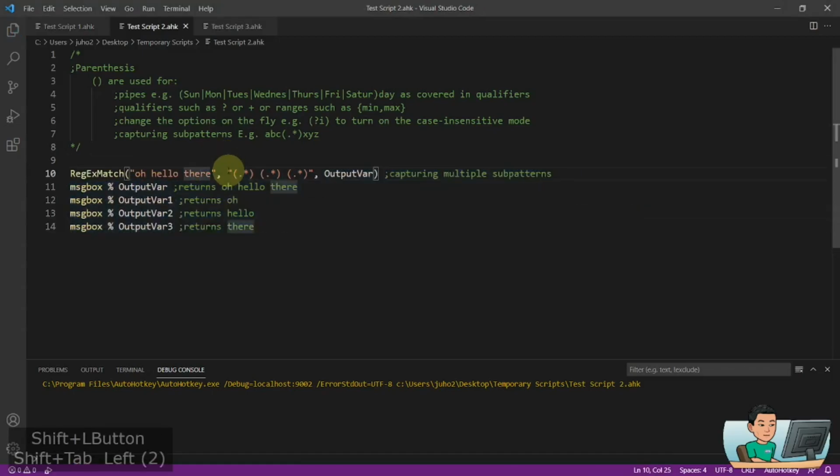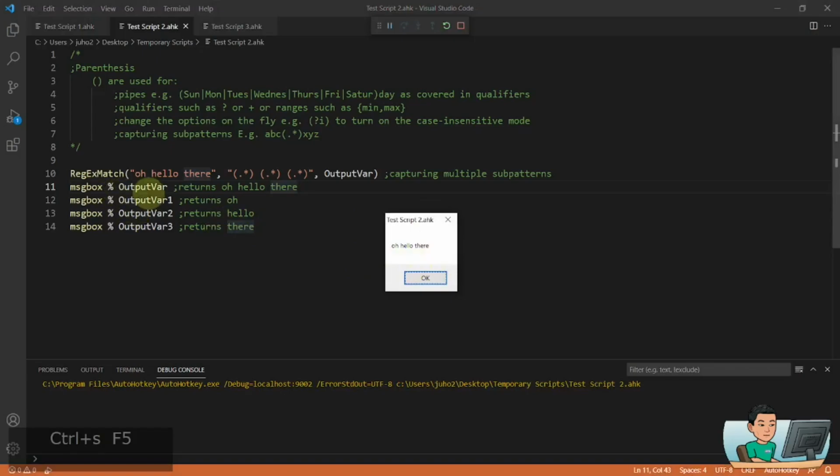And this time I've got multiple sub patterns, and so I have a string that consists of 3 words, and I am capturing using the same regex pattern, capturing all three words in this manner, separated by spaces like that. And so if I go ahead and run this, first one, output variable, is going to be everything because this matches all of this, so that's okay. And then the next one, we're going to get output var 1. So the first sub pattern should be represented by output variable followed by number 1, right?